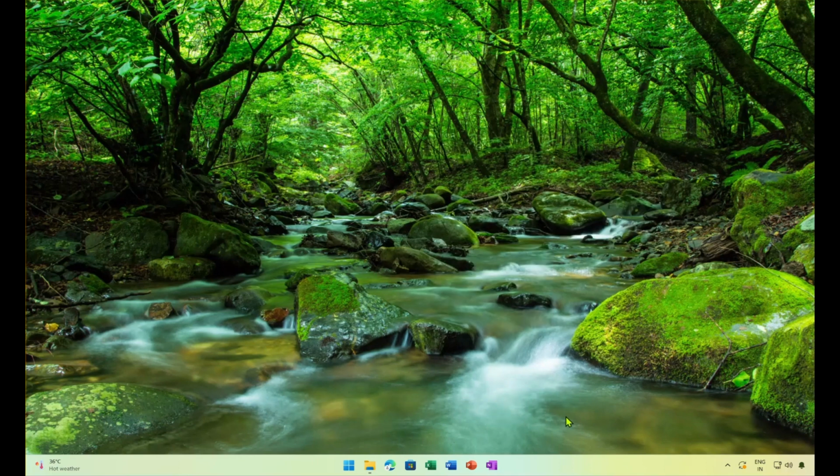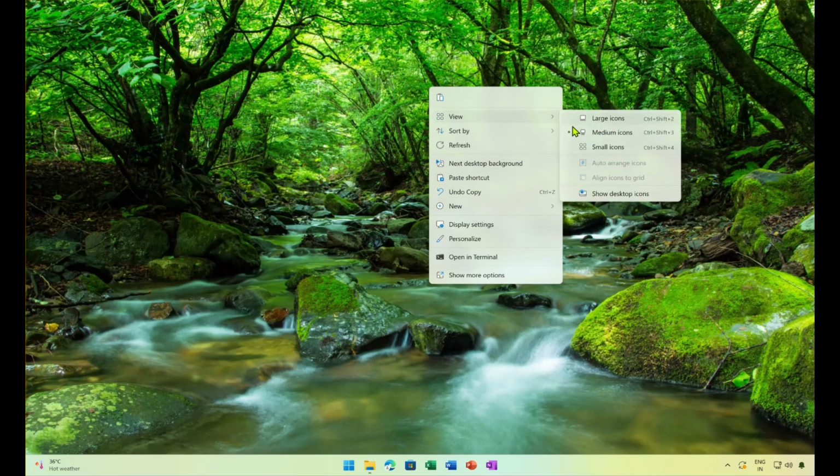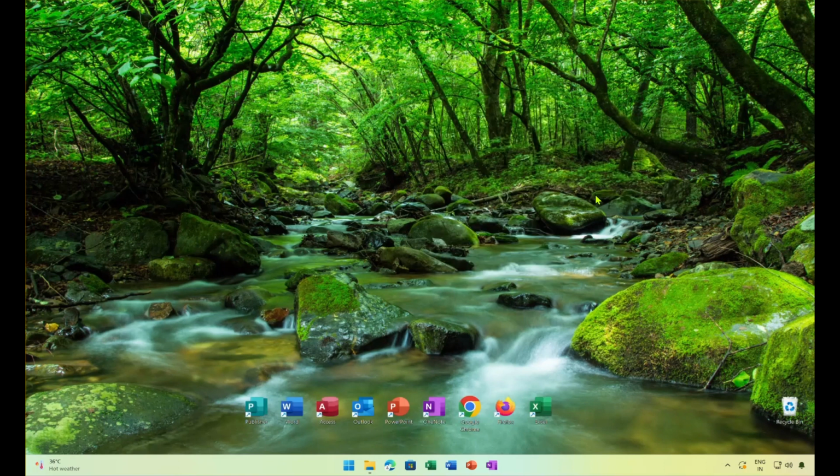and now all your applications and icons which are on your desktop will get hidden. And if you want to bring all those icons back to your desktop, simply right click again, go to your View option and click on Show desktop icons again. And now all your applications will come back to your desktop again.